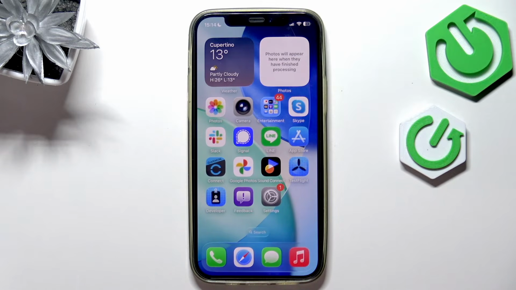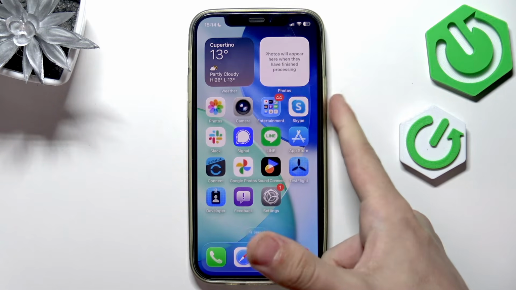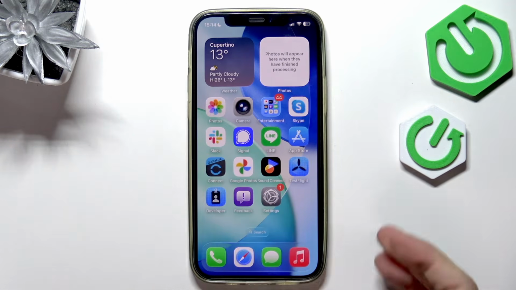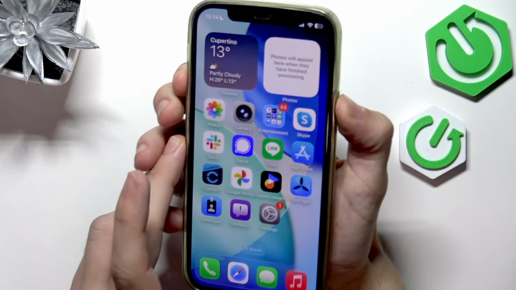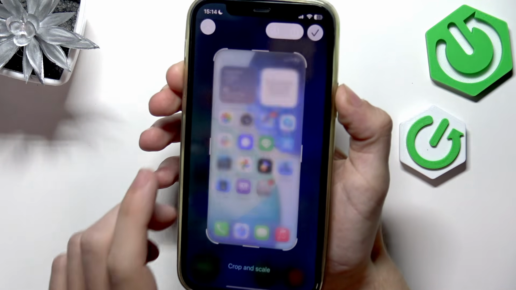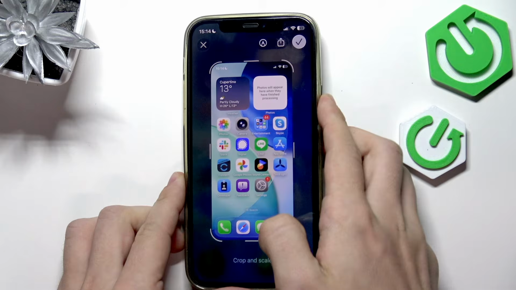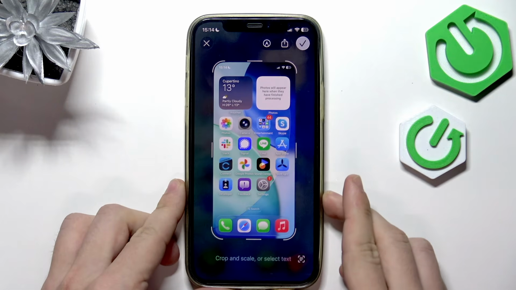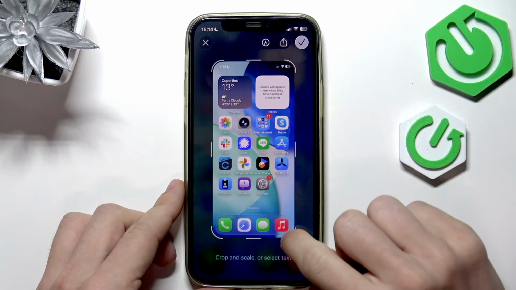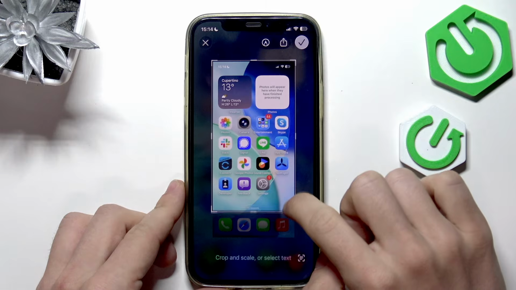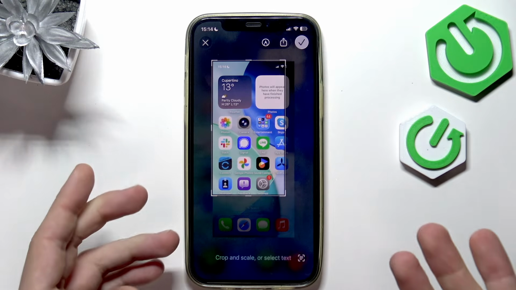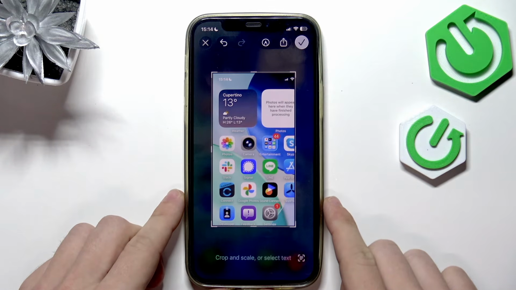To do it, all you need to do is press two buttons at once, the power and volume up. Once you do it, you'll see this screen. Now, you can very easily crop the screenshot if you wish to, although you can also leave it as it was earlier.